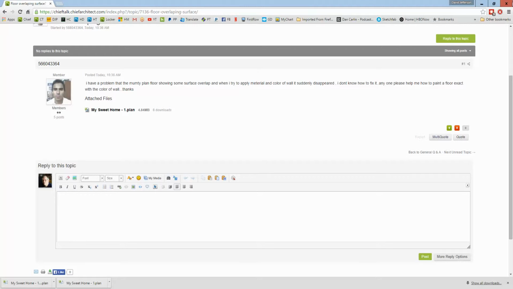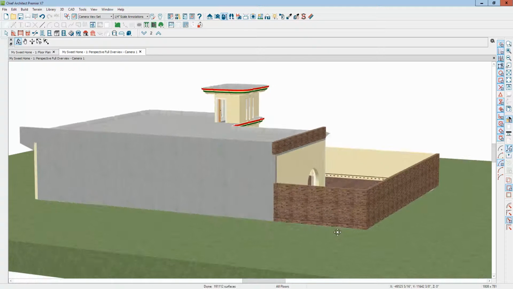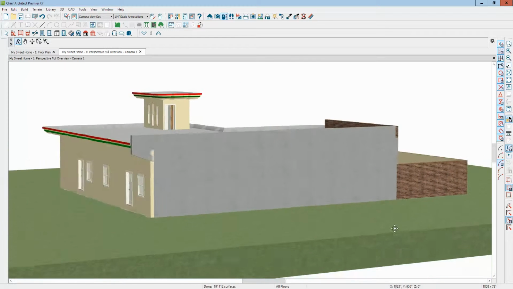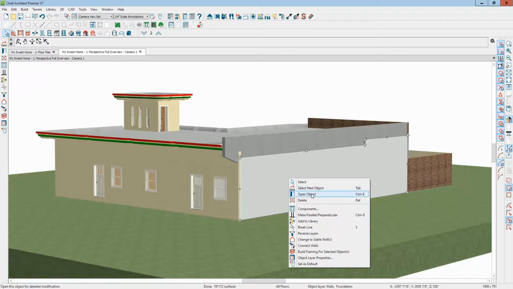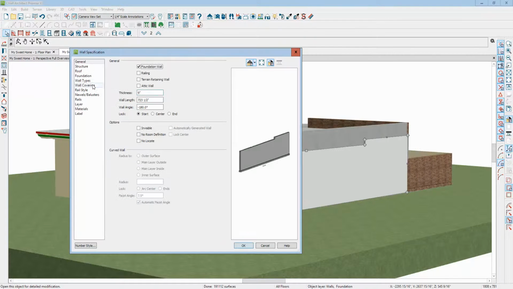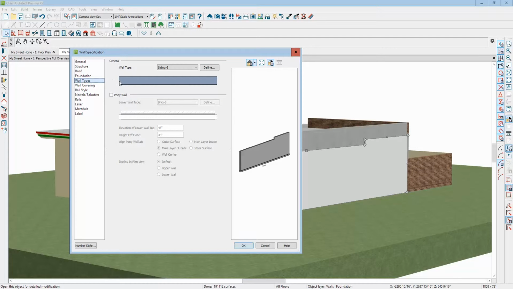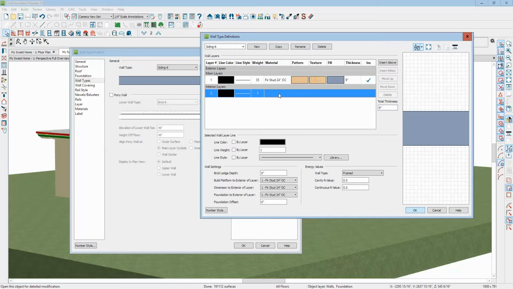Okay, so I don't fully understand your post, but I got your file. Now you might not want concrete on this wall here. Let's see what it is. Wall types, siding 6. Oh, okay, you got a siding 6 wall there, but I don't see a material on there.